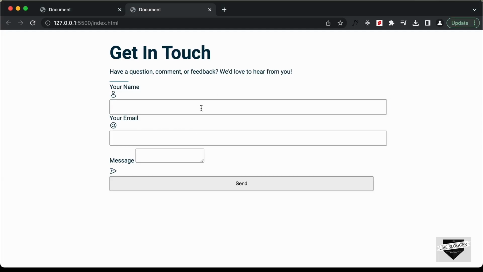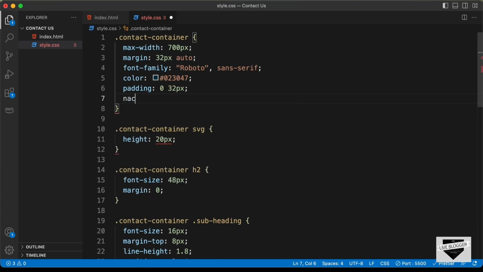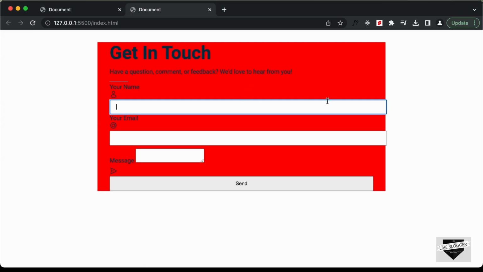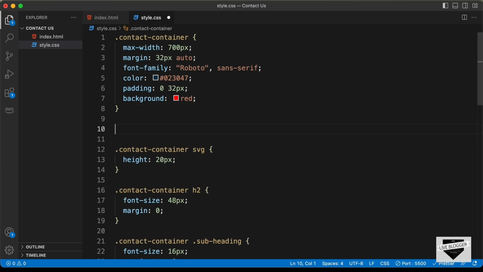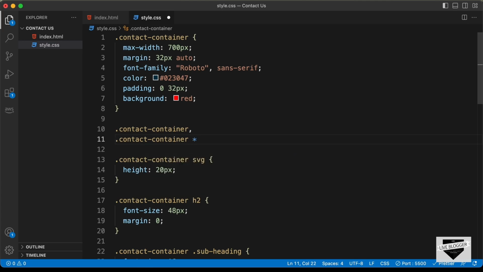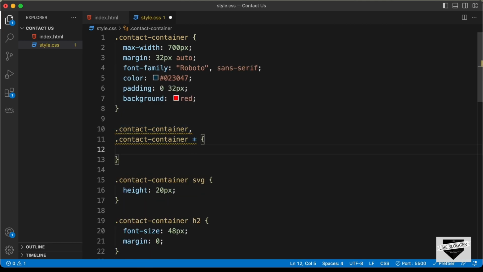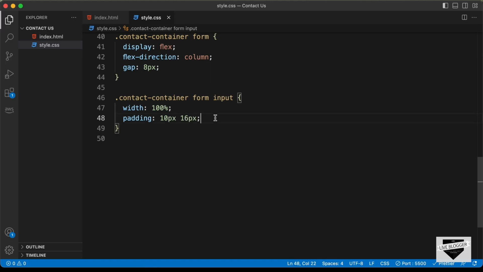Now I think the width of these input fields is more than expected. So if I just go over here to the container, and if I just add a background color, here we can see that the width is a lot more. So for that we have to add a line of code in the CSS. Here we need to type contact container and also all the elements inside contact container. So contact container asterisk, and here we need to type box sizing, border box, and now we can see we have the correct width. So let's remove this background color, and let's continue styling this input field.